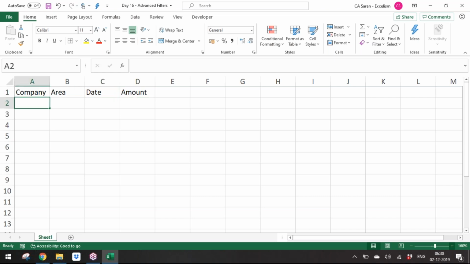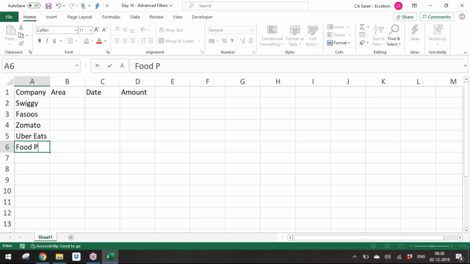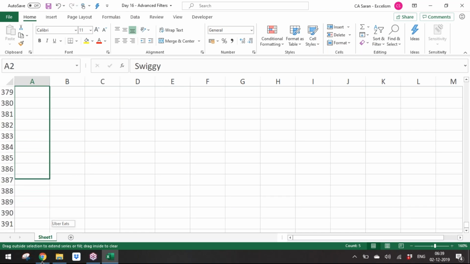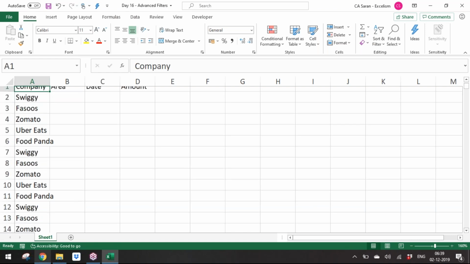Can I have quick company names? I can do that. Swiggy, Fasus, Zomato, Uber Eats, then Food Panda. Now, to make this example bigger, I'll just copy and drag this down. Let it be even 800, 900 rows, no problem.